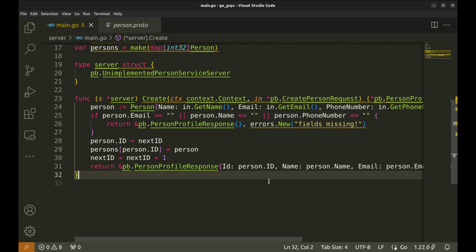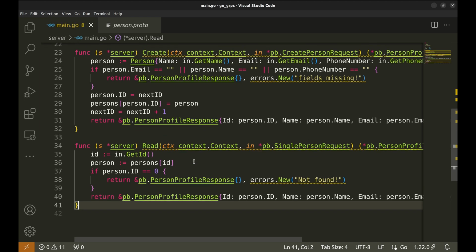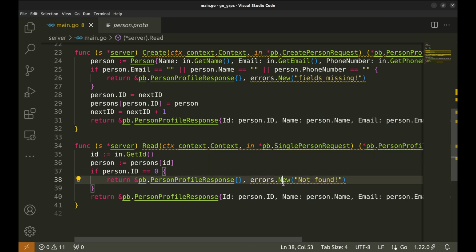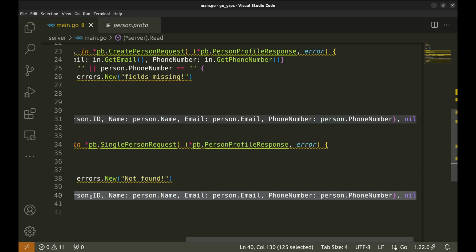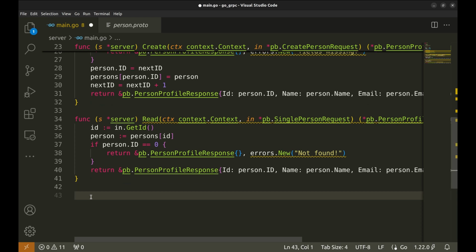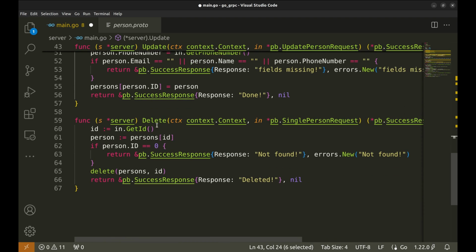To save time, we will paste the RPC read method. Here it retrieves the ID from the request. Then, we look up the person in the persons map. If the person is not found, it returns an error. Otherwise, it returns the person's profile. Similarly, we have implemented update and delete functions. Feel free to take a look at the code.